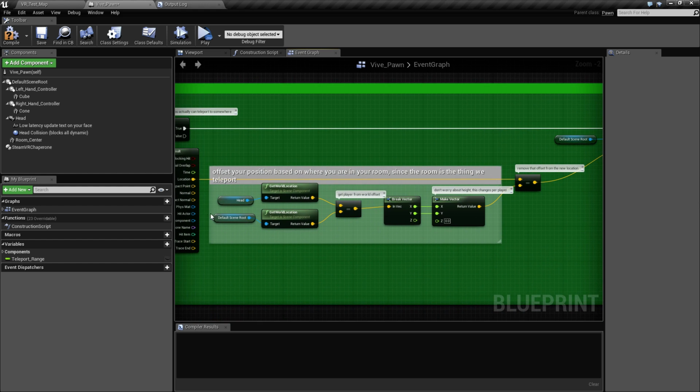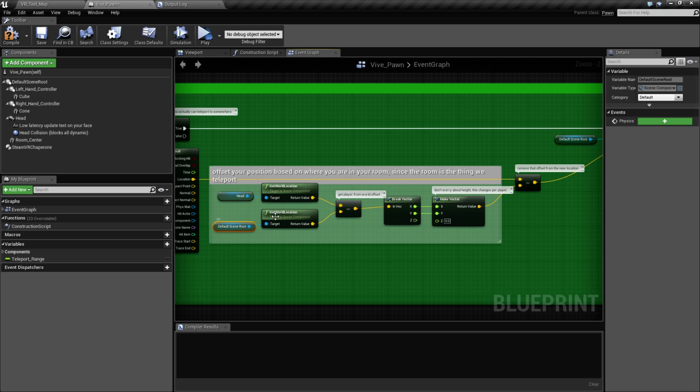Down here's a little bit of math. Since the players can be offset from the center of the scene, like your room is going to be 0, 0, 0, and your room is going to move, not you specifically. That way you stay inside of your chaperone boundaries and everything keeps working. So I get your head location, I get the room location in the world. So your room could start out at 0, 0, 0. It could also start out anywhere on the Cartesian coordinate system.